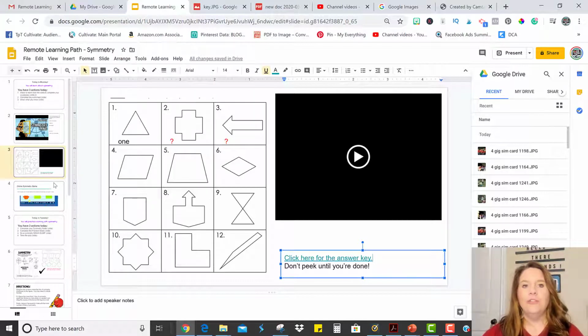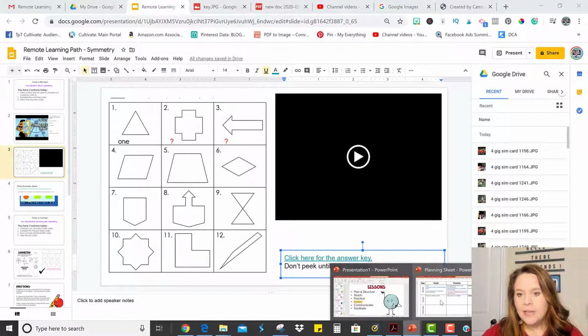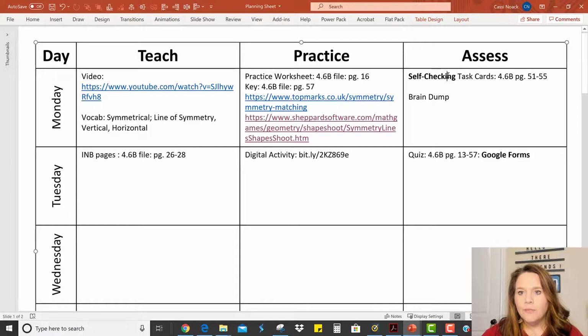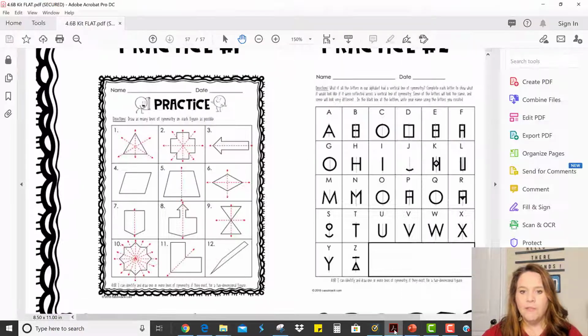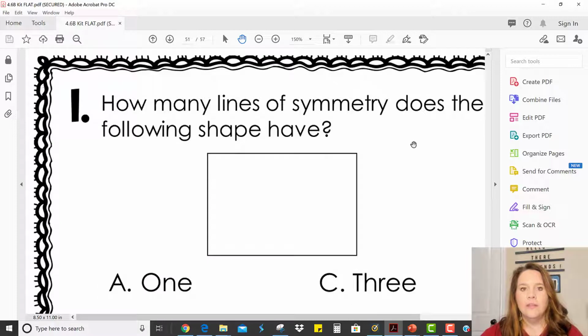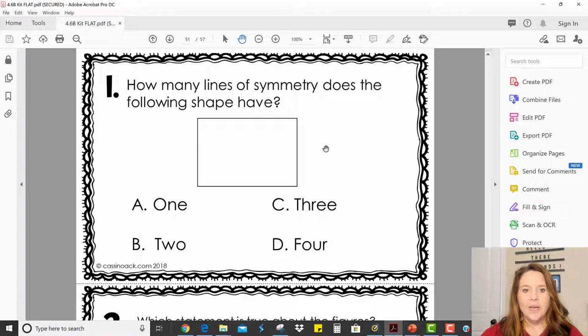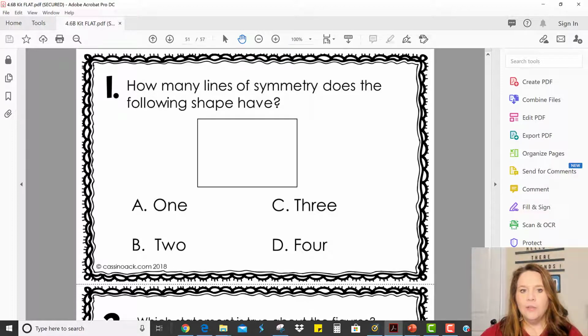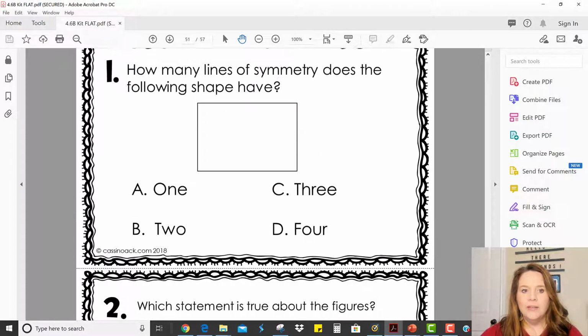So another way I want to show you is how you can use task cards and create them in a self-checking way. So that is on my plan. Over here, on Monday, I had self-checking task cards, and those came from page 51 of my work. So they're just my file of activities for symmetry. So zoom out a little bit. Okay, so there is one of my task cards. So I'm just going to use the screen snipping tool to get that task card.